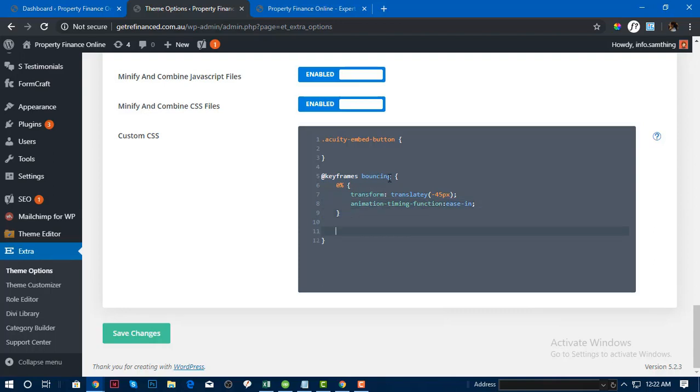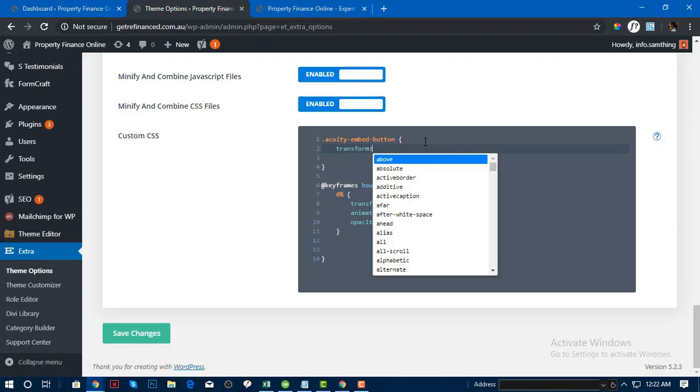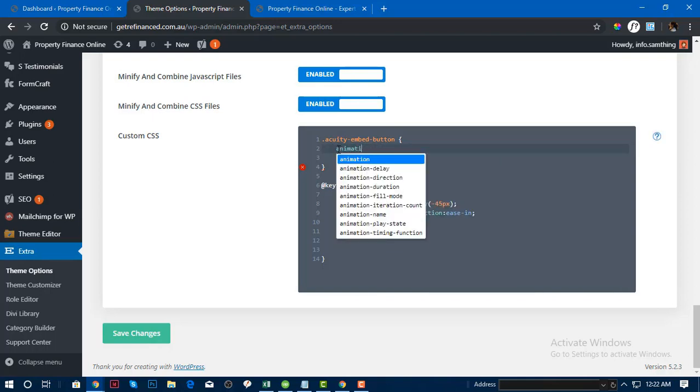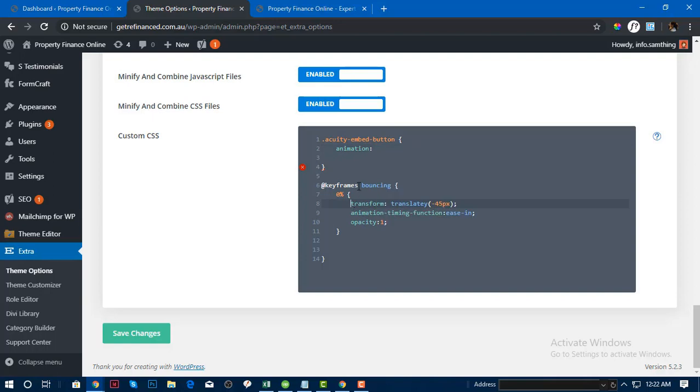And then I'll work on the, let me add an opacity, which is 1%, and then I will work on the, okay, let me go back. I will go back to the equity embed button, and we will add the, sorry, not transform, but the animation, and then what's the name of the keyframes, which is the bouncing, and then how many seconds, so maybe 0.5 seconds, and then both.